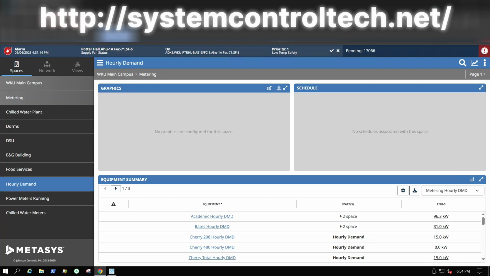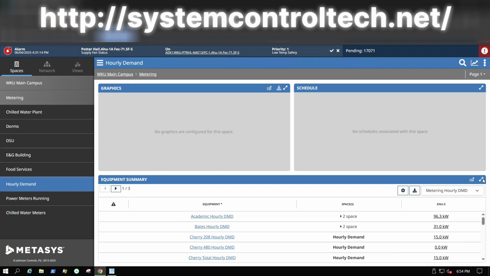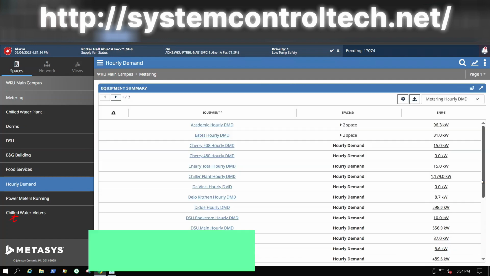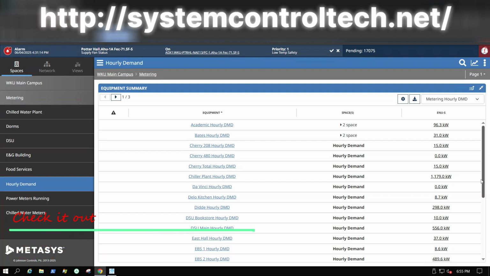Guys, in this video, I wanted to take a few minutes to talk about building reports within Metasys MUI. What we've got in front of us is a list of equipment, and we are basically going to build a report that is going to take some of this data into account. And these are basically hourly meters. These are basically just showing the usage for these various buildings each hour.